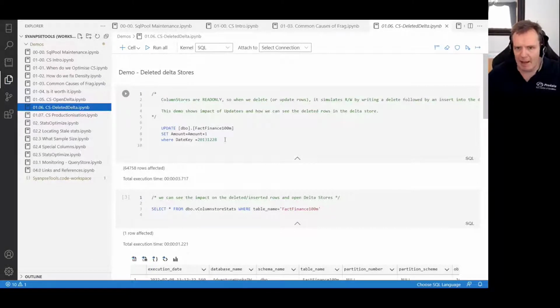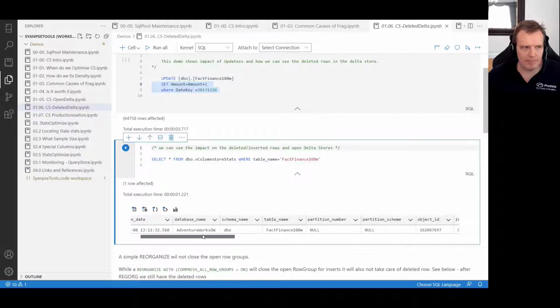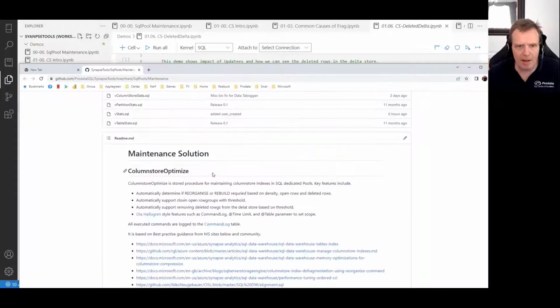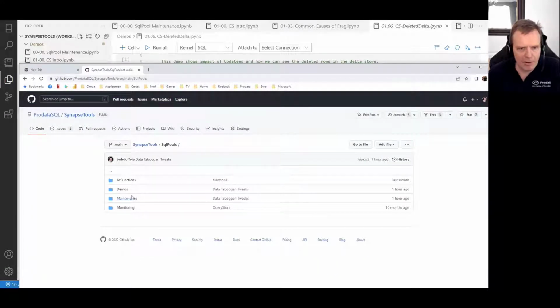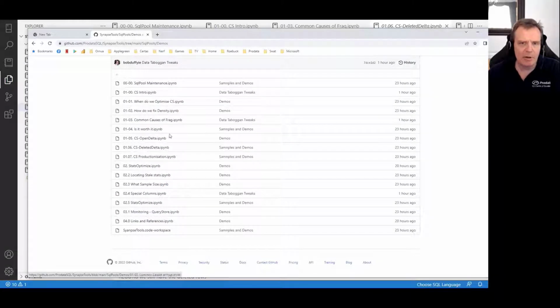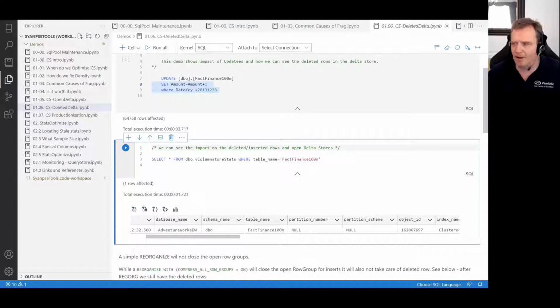So when I run that update statement, I can see it on my column store stats. Yep, great question by Kevin there about sharing those notebook files. Actually, when you go to the GitHub, if you download the maintenance solution, on top of the maintenance solution there's a demos folder which has the exact notebooks that I'm currently using. So you can do this demo at home if you want, but you would need a copy of AdventureWorks or whatever in order to do that.